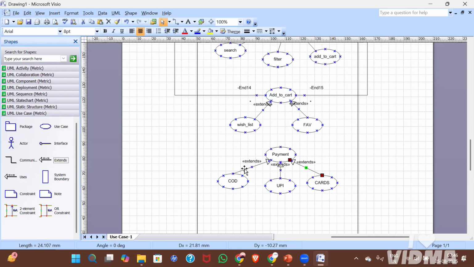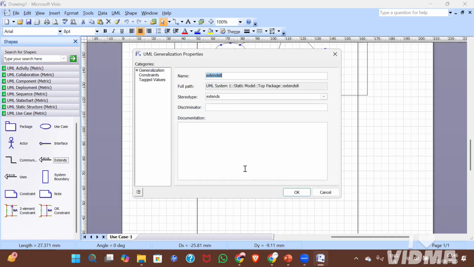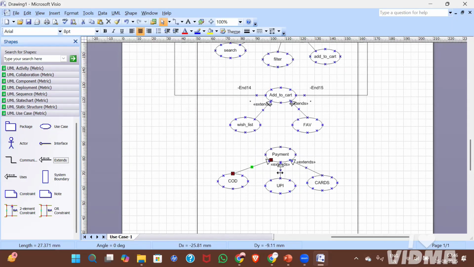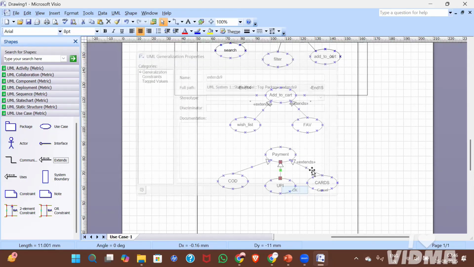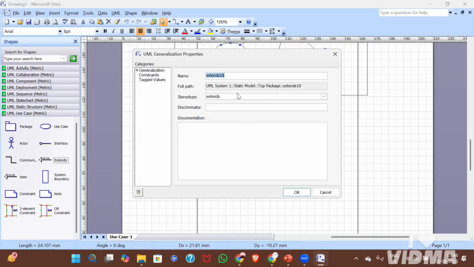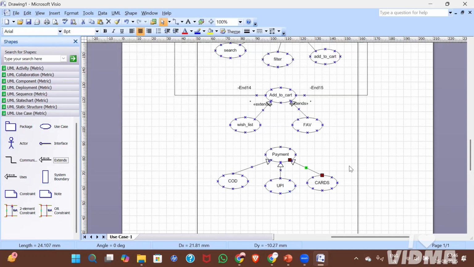So here you can see, double click on this extend line and you can find the stereotype. Here one blank is there, right? We are having options like inherits, private, protected, and all these things. So whichever blank one is there, you just click on that, and it will be denoted as a generalization. And here also in the same way, you just select the blank option, and it will make it a generalization. So I'm giving the generalization thing.